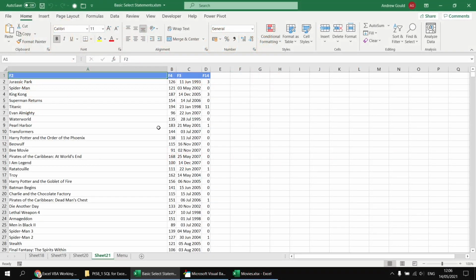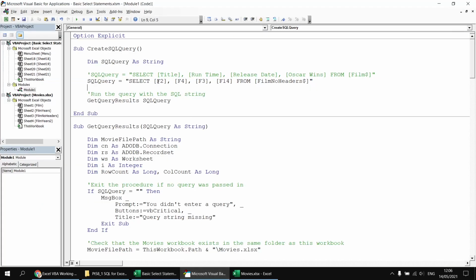It would be nice to provide column names for the output sheet, even though the original source data doesn't contain those column headers. And we can do that by assigning an alias to each field that we select. So let's say we wanted to call these title, minutes, release date, and Oscar wins. To do that, back in the Visual Basic Editor, after I've referred to the field name before the comma that defines the next column, I'm going to type in the word AS, followed by the name that I'd like to assign to this column for this query.